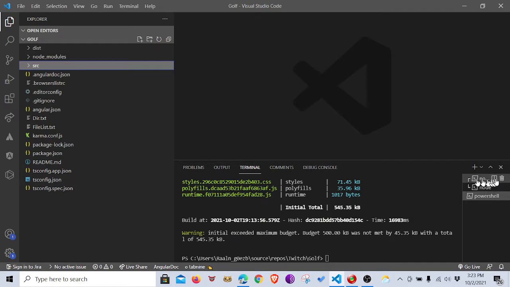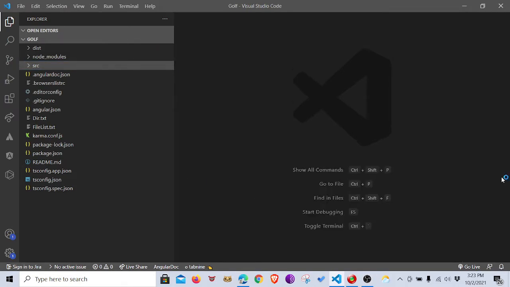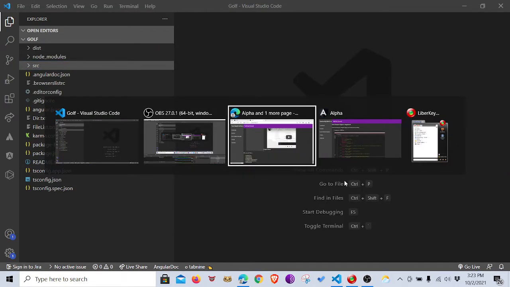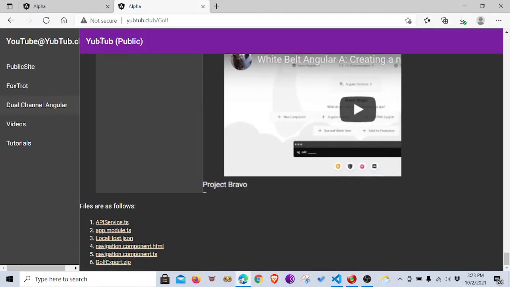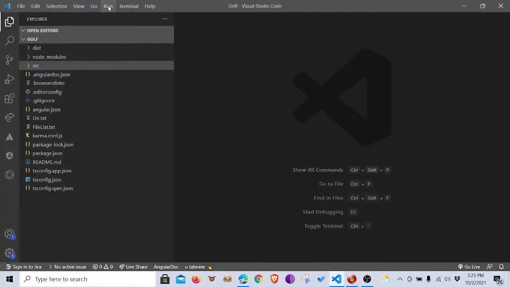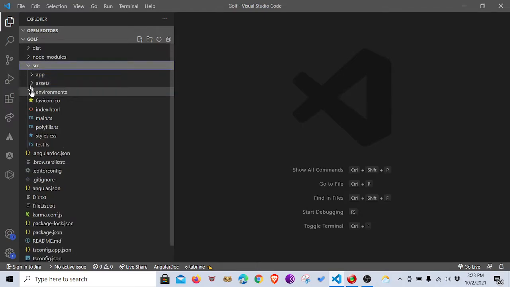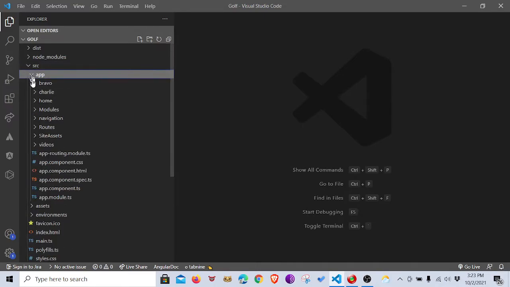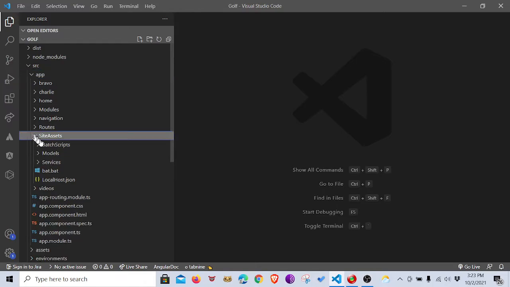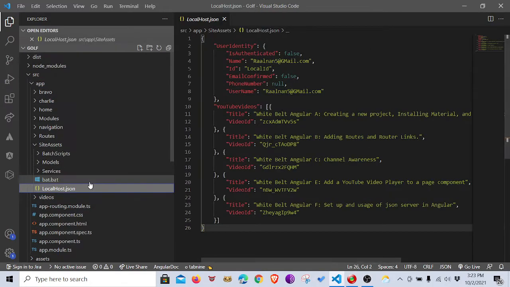So the first thing I'll do is let me go ahead and stop all of these, and I will start them again. First thing I'm going to do is start my JSON server. So I'm going to go to App, Site Assets, and if you know anything about JSON Server, you know that you can put your file anywhere in the application. You just have to point to it.